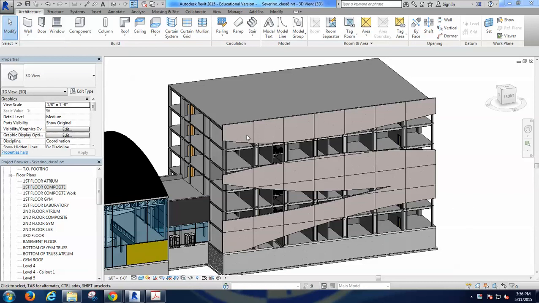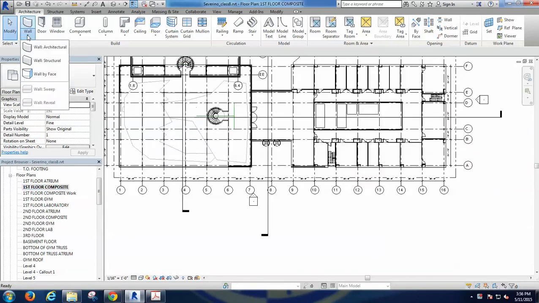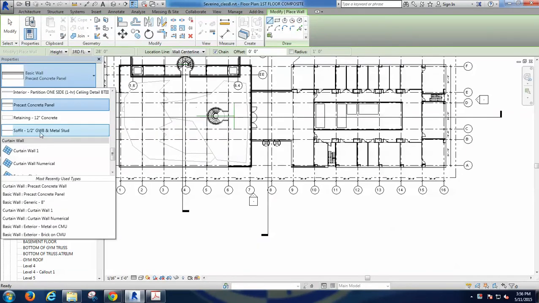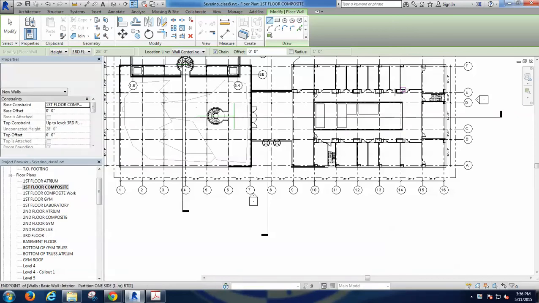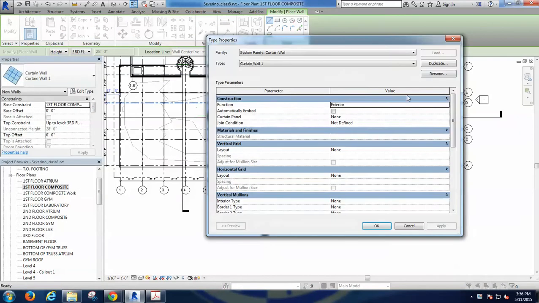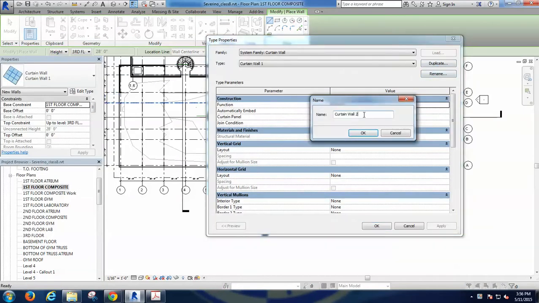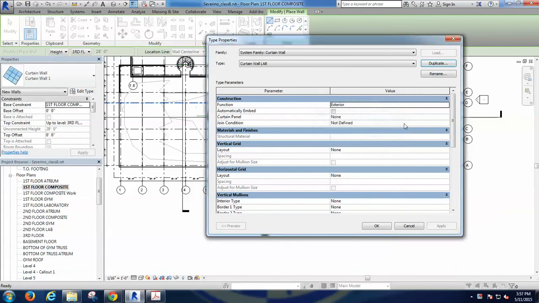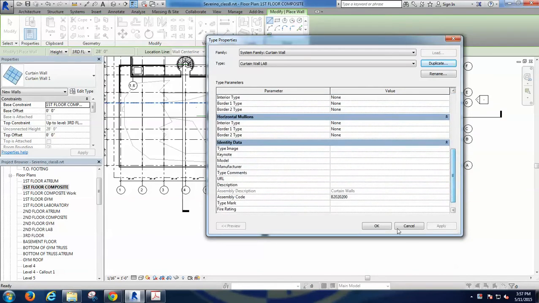Okay, so the negative space of the same curtain wall is going to be another curtain wall. So we're going to go to the first floor composite. I'm going to say wall again. I'm going to duplicate the default curtain wall one. So I'm going to say edit type, duplicate, and this is going to be curtain wall lab because it's inserted into the lab. I'm not going to change anything because I'm going to place the grids and the mullions one by one a bit more strategically.